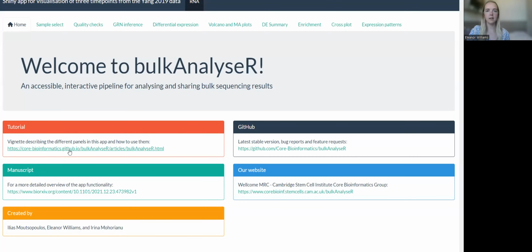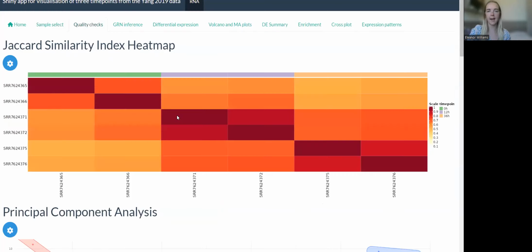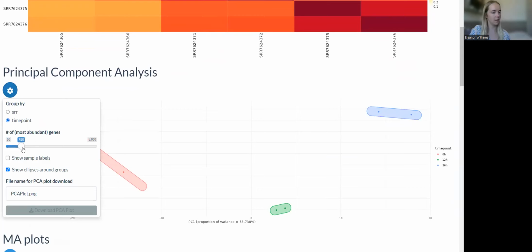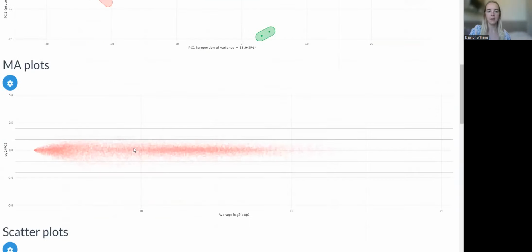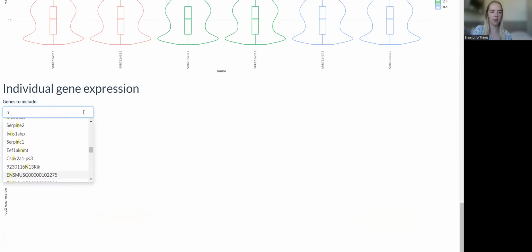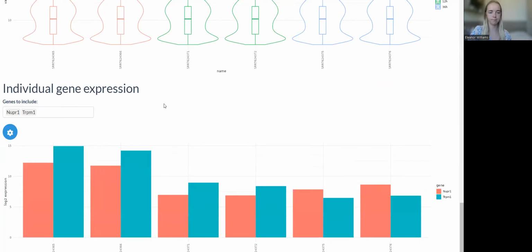So you can firstly select to focus on all samples or only a subset of samples. So if you wanted to look at one condition at a time, or if you wanted to exclude individual samples, which you've identified as outliers. You can then perform quality checks, such as a heat map showing the Jaccard similarity index on the top genes, and principal component analysis. And in both cases, you can alter the genes that are used, for example, and change how the plot looks. There are then MA plots, density plots, and you can also query the expression of individual genes of interest and see how these change across all of your samples.